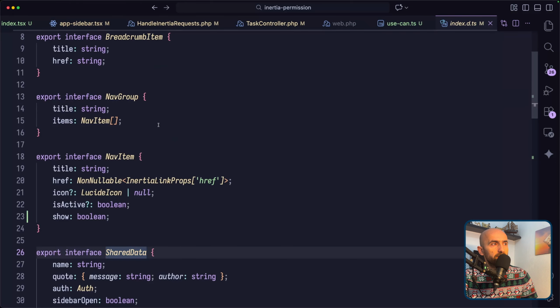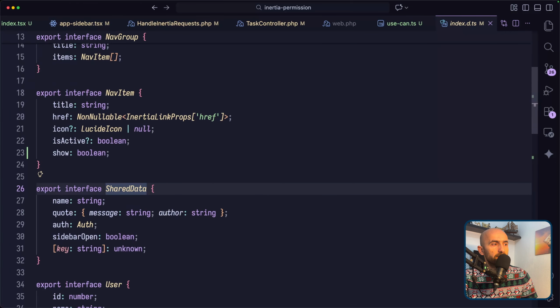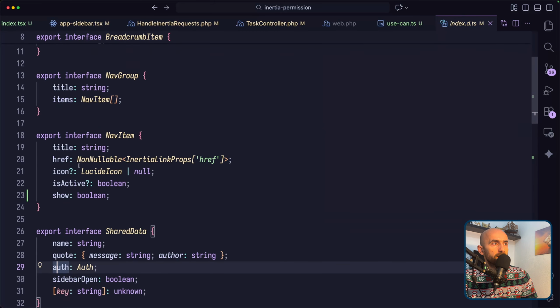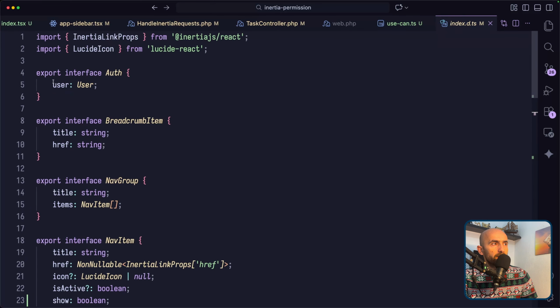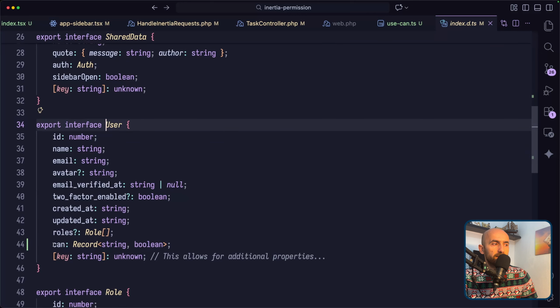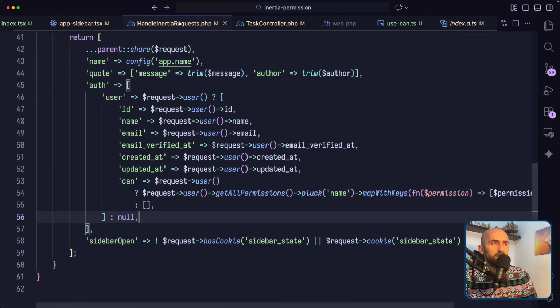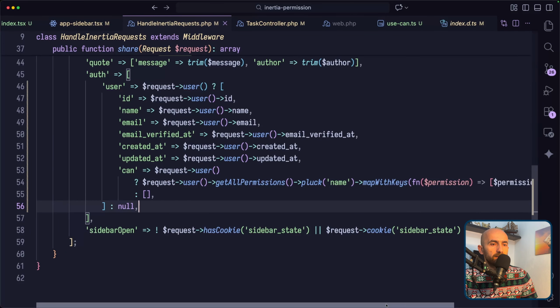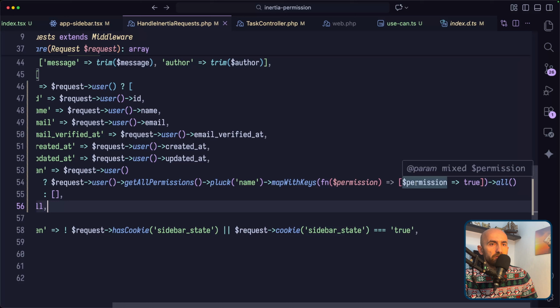And if I open the shared data, it has the name auth, which is an Auth type, and this Auth type is a user type, returning a user type, which is a user. And if I open the user, also here I have added this can, which is a Record of string and boolean, because we are going to return here, for example, the permission and true.